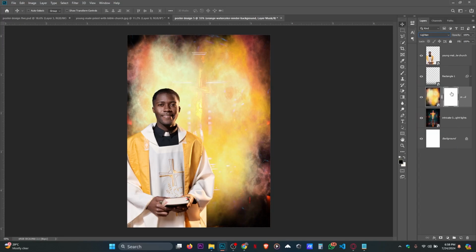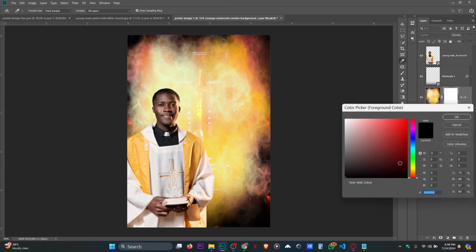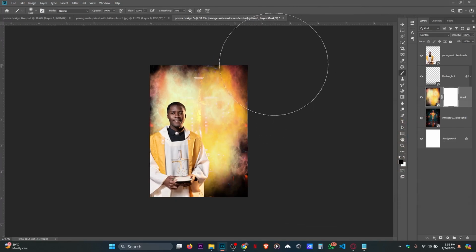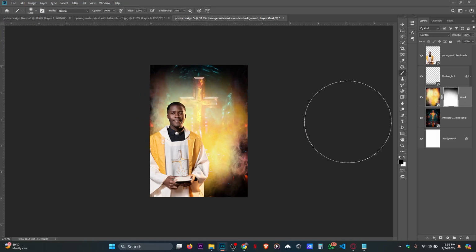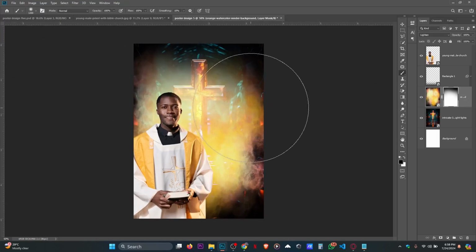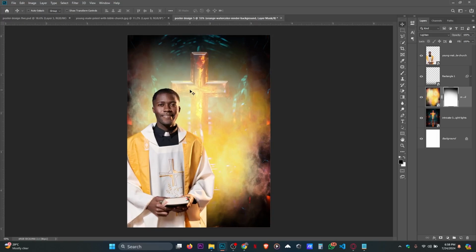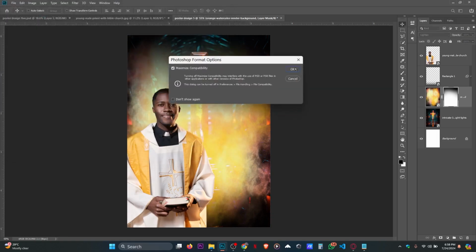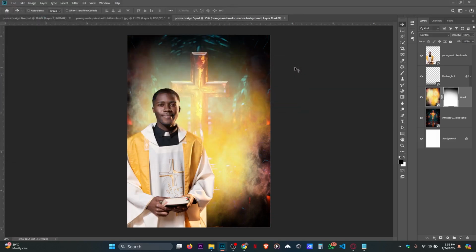Select the layer mask, grab your brush tool, make sure your foreground is in black color. Reduce this with the bracket button beside P on your keyboard. Okay, so let's reduce this. This is good. Okay, so press Ctrl S to save. Let's save it at our desktop. Always save your work so that you won't lose your work if you're interrupted by light or anything, or if your Photoshop crashes. Okay, make sure you save.